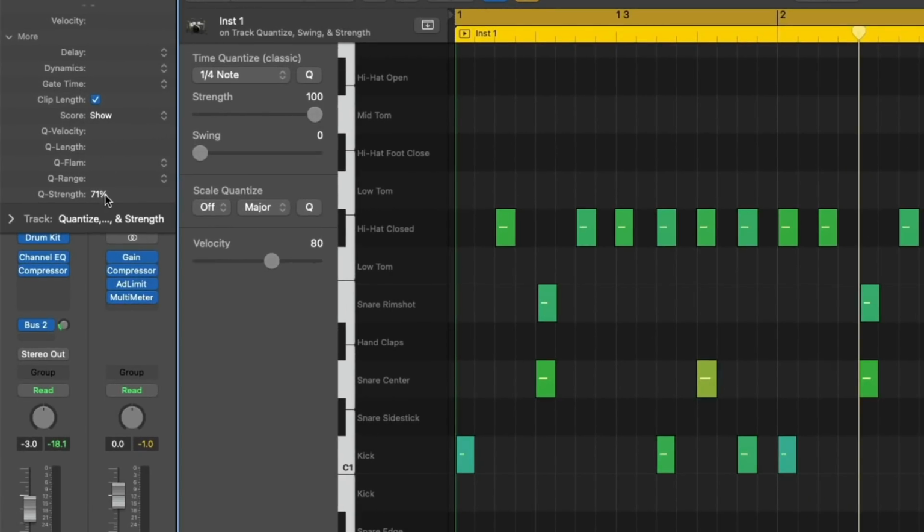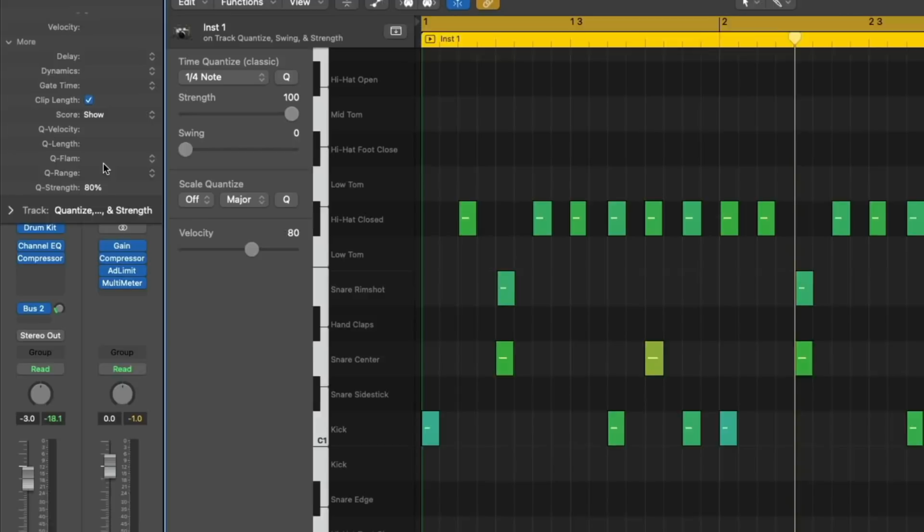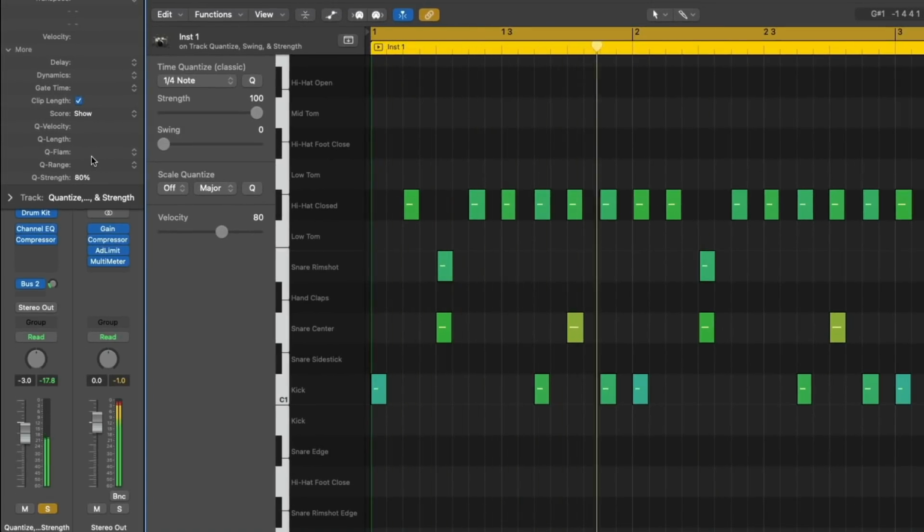So in this case, you could say, hey, I want this performance to be quantized. I want it to be as close to where it should land along the grid as possible, but I want it to retain some humanity and not be hard quantized. At an 80% value, that's pretty close. It's almost fully quantized, but we're leaving some variation in the performance. Okay, we still don't have that flamming effect quite yet, but you can play with this and see how hard you want to quantize certain parts of your projects.